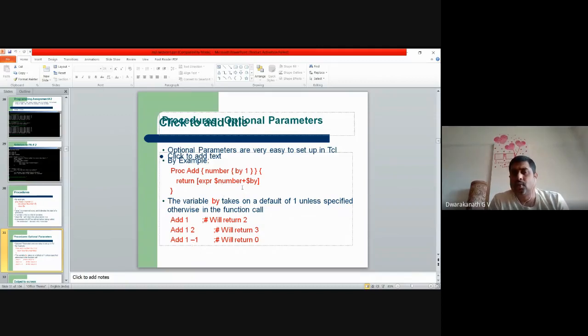It's left to you. Whatever value you are sending here, it will take the things, that is 1 and 2. Whatever values you are sending here, 1 and 2 will be taken here, number and by. See here, by 1. Whatever is there, by is considered here, right? So here only 1. So what will be the return value here? Assume 1 is coming here, 1 plus 1. Here by is always 1. 1 plus 1 is 2. 2 will come. 1 and 2 will be added. 3 will be returned back.